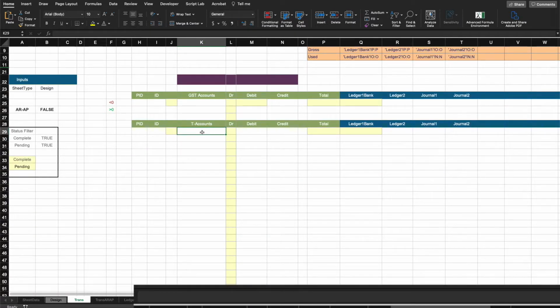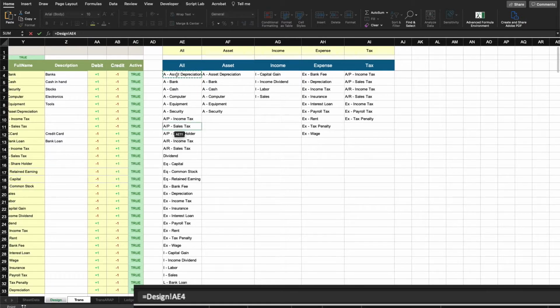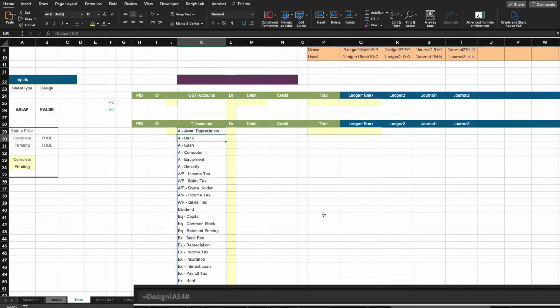Let's get the T accounts equal to our dynamic array that we have already established here. Select the first cell of the range and make sure you put a pound sign, the number sign, at the end to make sure the whole range is copied.